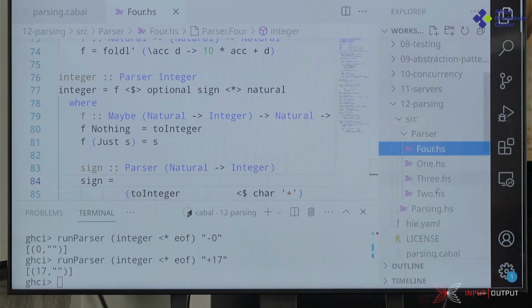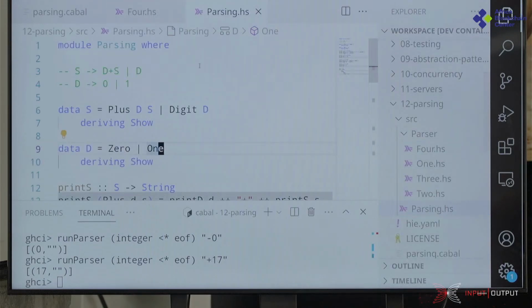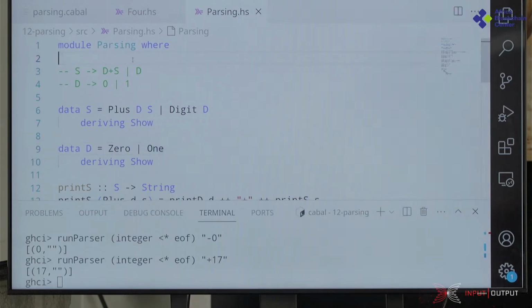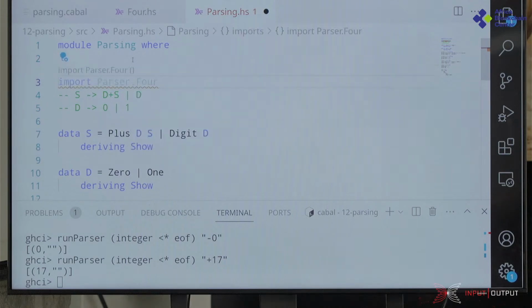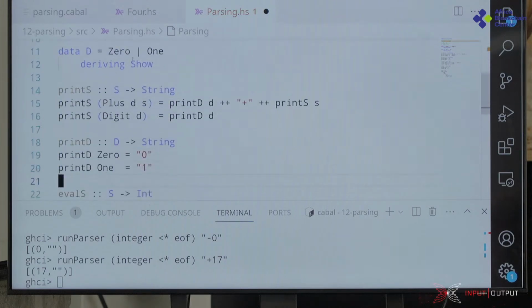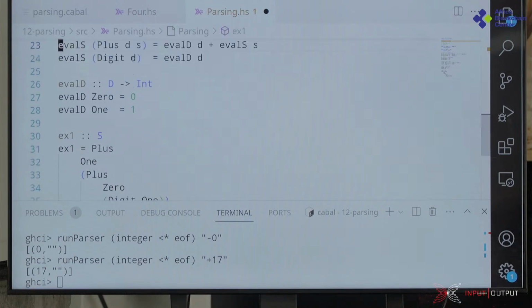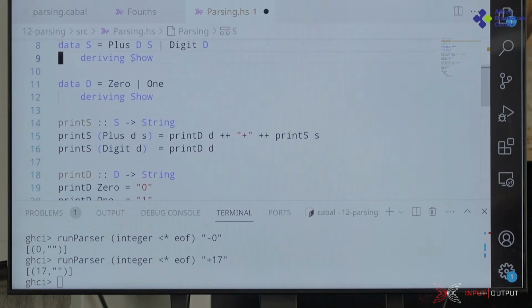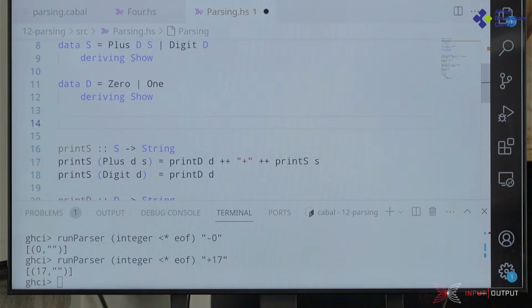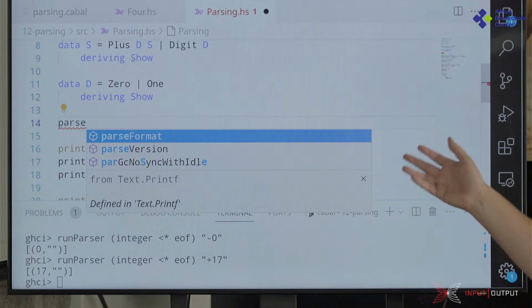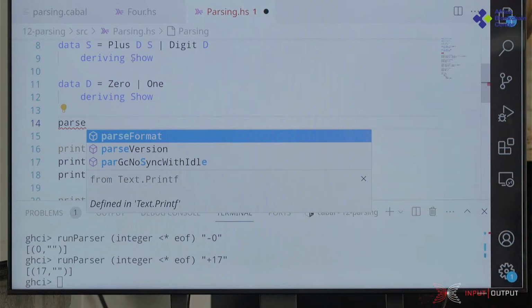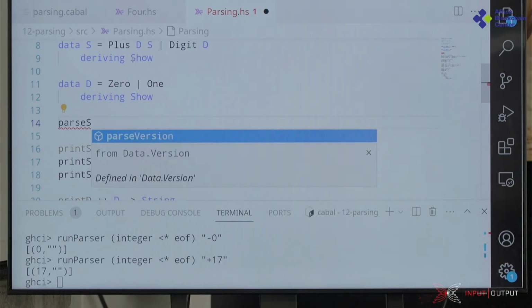We don't despair. We just import parser 4. So here's our example with our evaluate, our semantic functions and so on. So let's write a parser. And again, it's the same as for the semantic functions. We basically need a parser for Ds and for Ss, and they will sort of call each other. So parser for S.